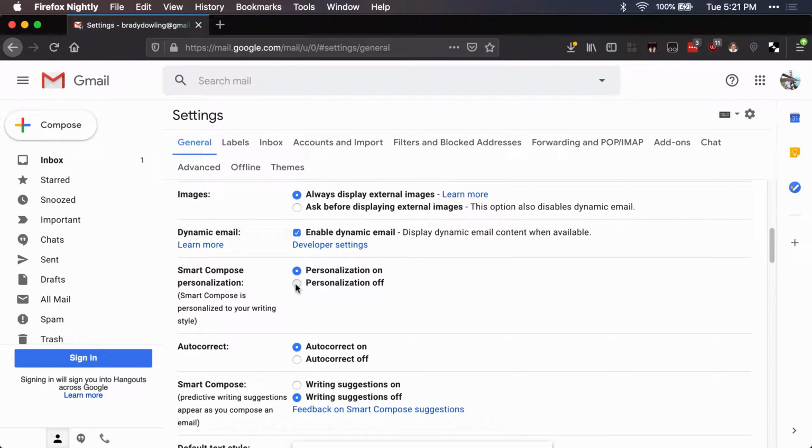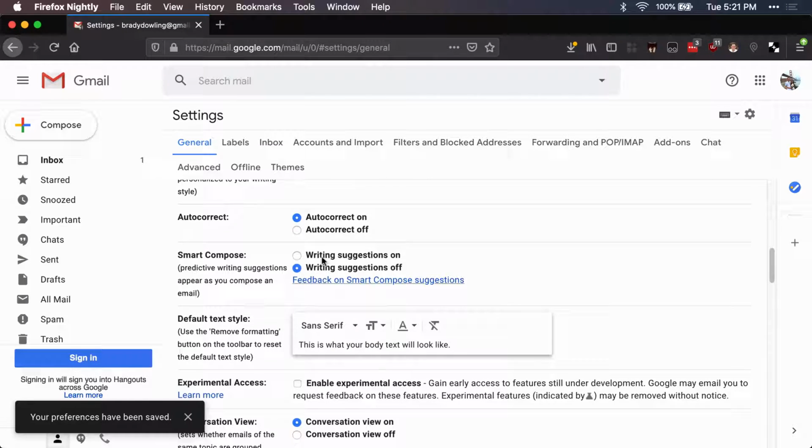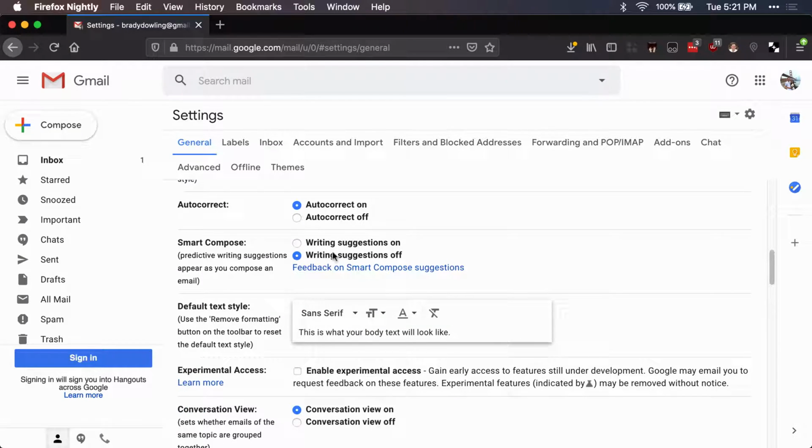I would imagine that this is not even applied as long as we have smart compose off. So we can turn this off anyway, just in case. I personally am fine with autocorrect, so I'll leave that.